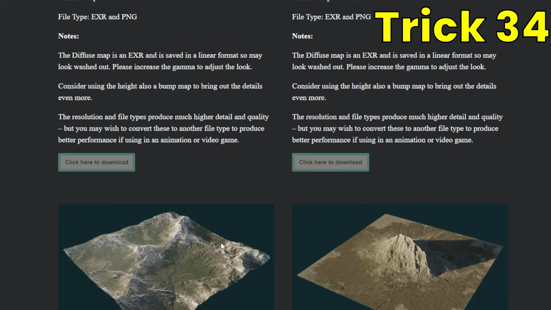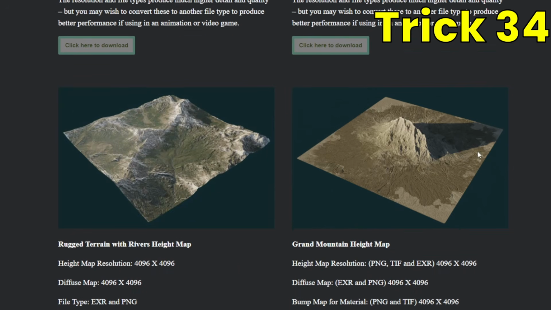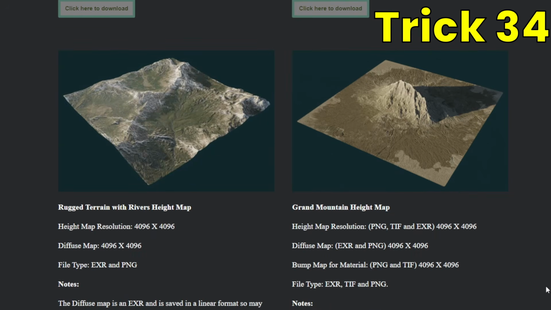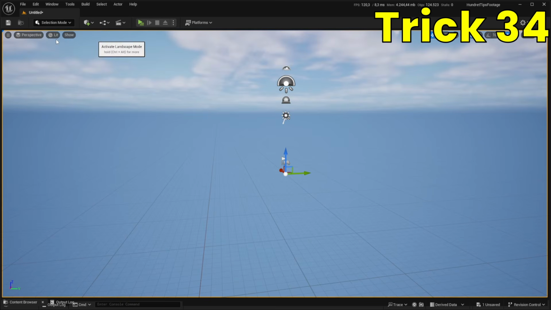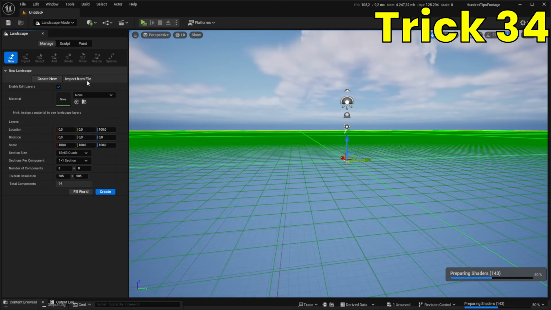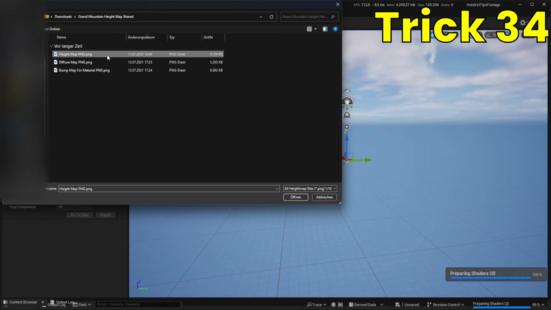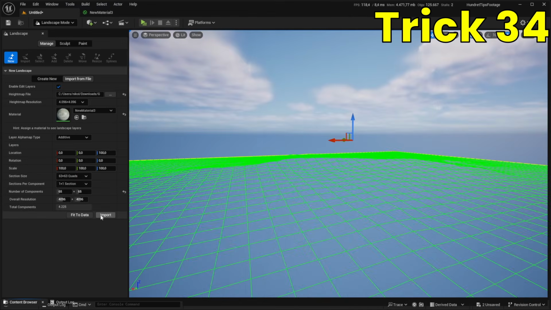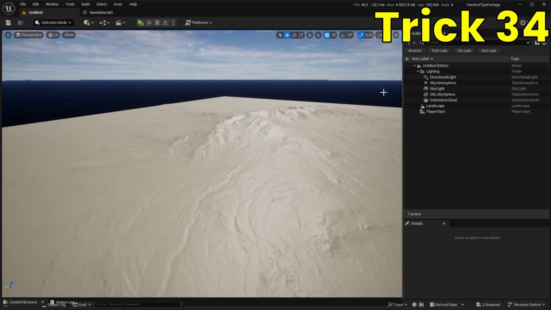You can even generate one using Midjourney or download real-world height maps. I decided to use this one. Back in Unreal Engine, you need to go into the landscape mode, and under New Landscapes, you need to select Import from File. Here, select the PNG file for the height map file. If you press Import, you will have your impressive landscape ready for your game.